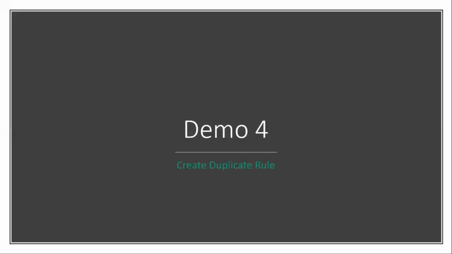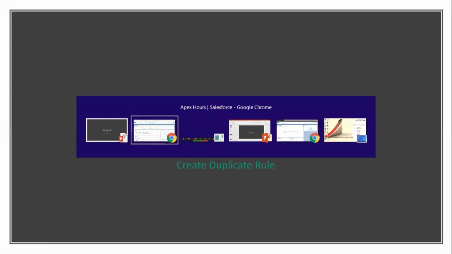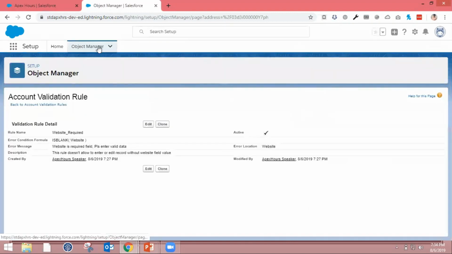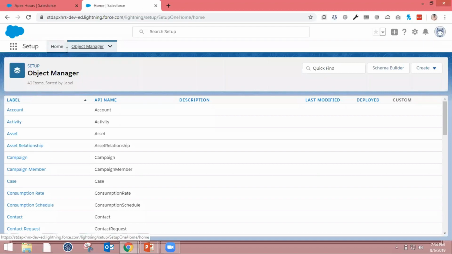So let's see a demo of how we are going to create a matching rule and a duplicate rule to prevent duplicate data from getting entered into the system, right? Let me go back to my system. Okay, here you go. Again, we are going to use the account object for creating a duplicate rule. For that, I'm going to Setup, and then the Home section.